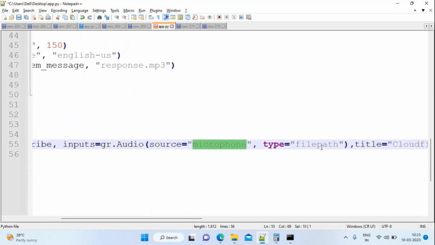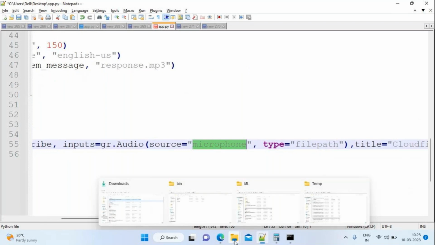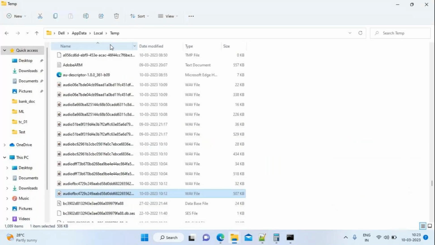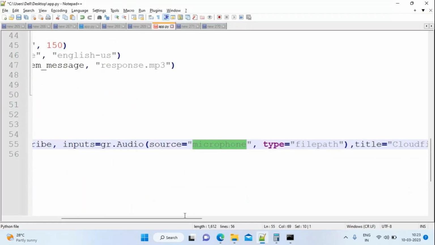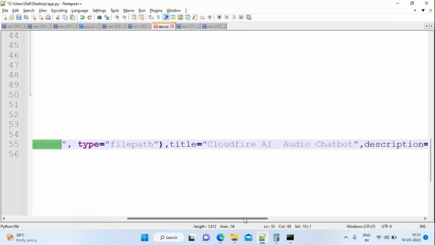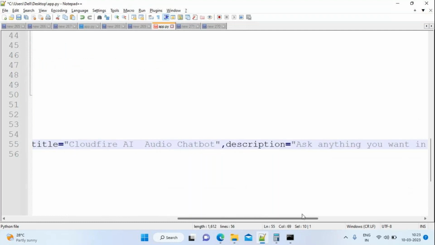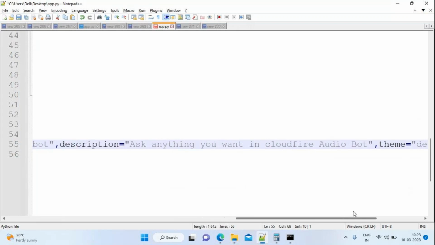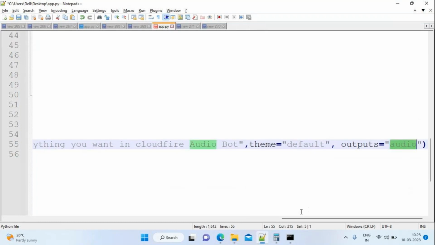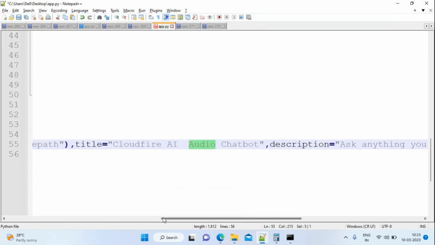It will automatically take your default file path. The default file path will be this. Okay, C user, del is my username, and then AppData, Local, Temp folder. It's going to place your audio file. And then the title I kept as Cloudflare AI audio chatbot. Description I kept as "ask anything you want in the Cloudflare audio bot." And the theme I kept as default. And the output I need in audio file format, so I give output equal to audio.